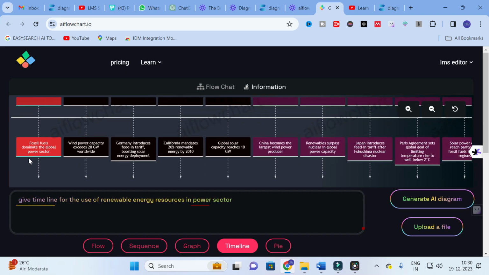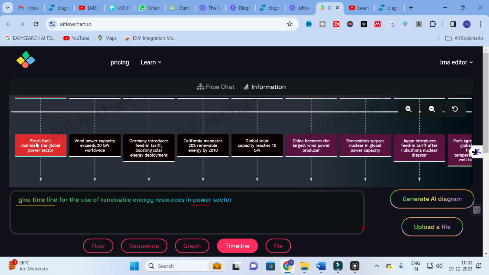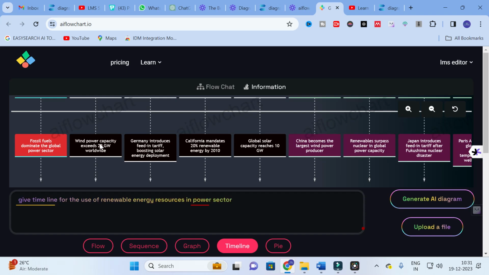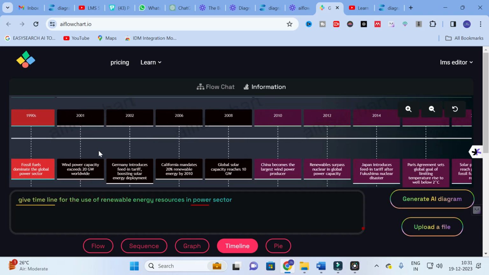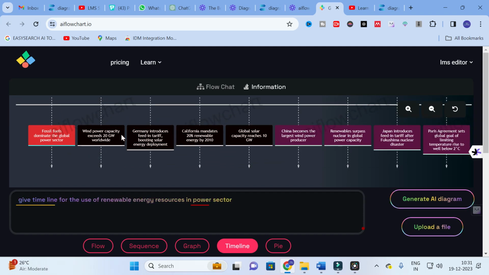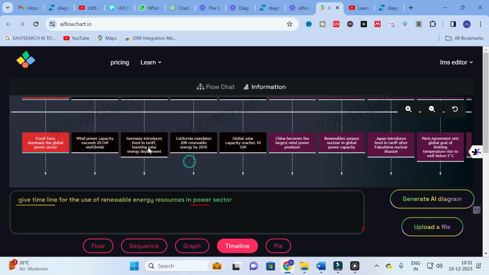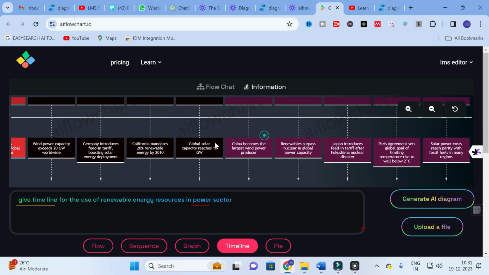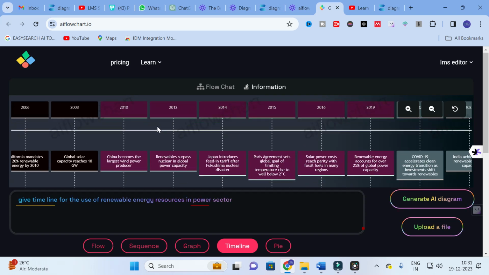You can see here, I can zoom in even better. Fossil fuels dominate the global power sector. Next, in 2001, wind power capacity exceeds 20 gigawatts. Next, in 2002, Germany introduces a feed-in tariff, boosting solar deployment. Like that, for every year, every evolution, it will generate better content for us.